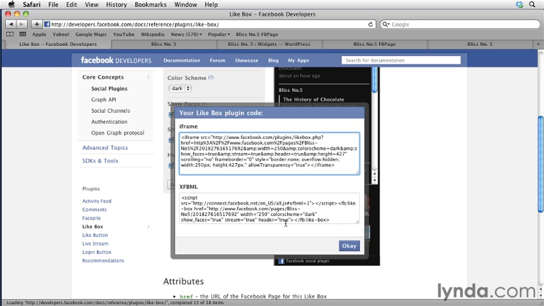You have your choice of iframe or XFBML. I always just go with iframe. I'm not quite sure when I'd use XFBML. It's supposed to be more flexible, but it requires something having to do with JavaScript SDK. So I'm just going to stick with the iframe. So I'll select that and copy it.